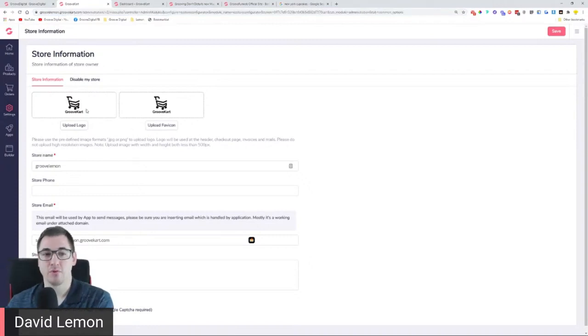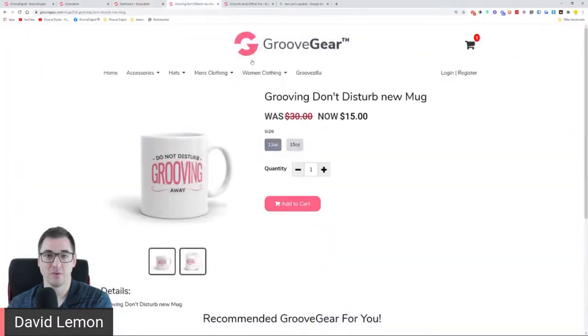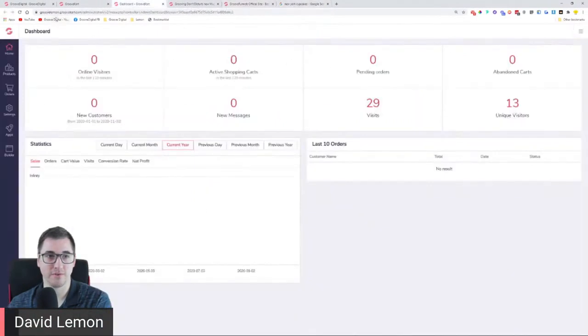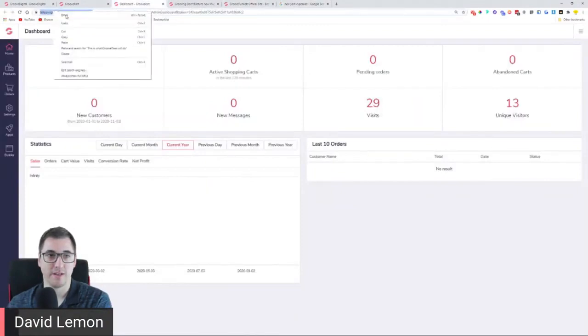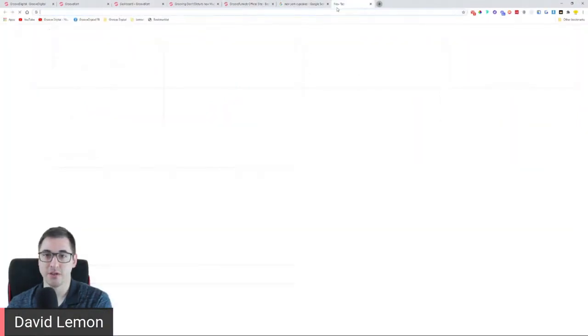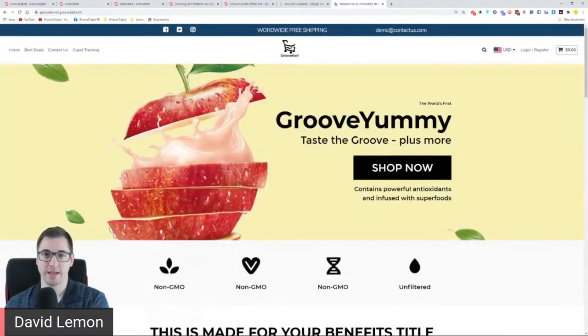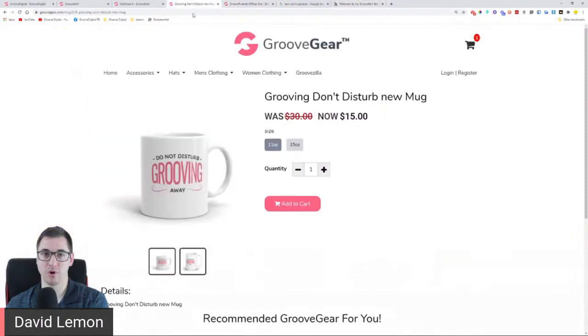We also have the store information like a logo. You can upload your logo so that when you visit your website, your custom logo shows up. Let me just open it here. If I don't change it, the normal GrooveKart logo will be showing up, as you can see here. So instead of this one, you can upload your own, which will be making it look like this.